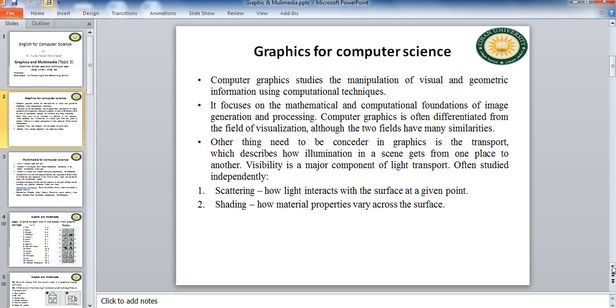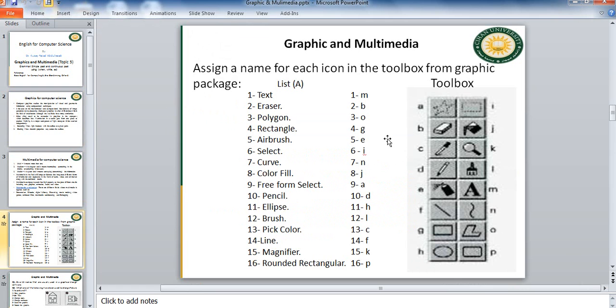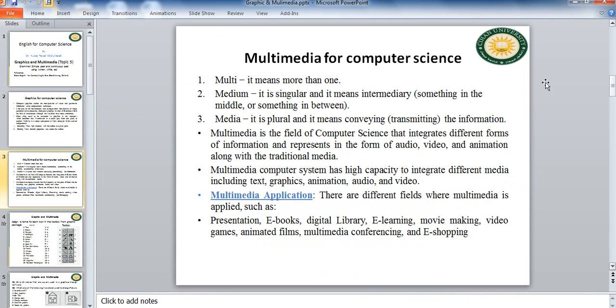Now let's go for multimedia. That's graphics. Now what is the multimedia? Multimedia stands for multi and media. Okay, multi means many or more than one. That's multi. Media, okay, media is a plural, which means conveying or transmitting. So they transmit information from place to place. That's the media. So when you transmit the information, you transmit it through a medium.